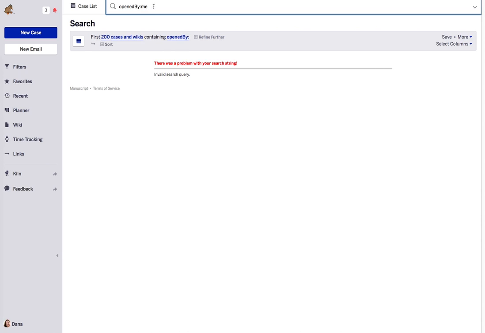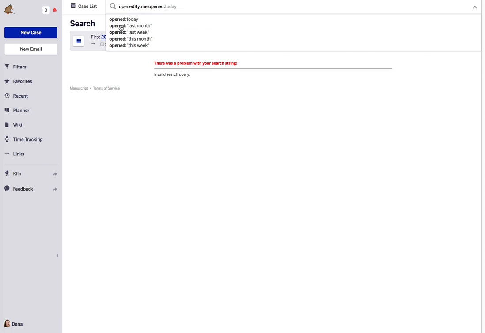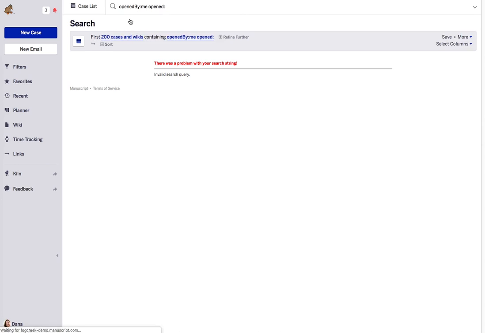But I also want to find something I know I was just working on, so I'm going to start by typing O, and now click on the term opened to see what options it gives me. Here I see open today, so I'll choose that one.